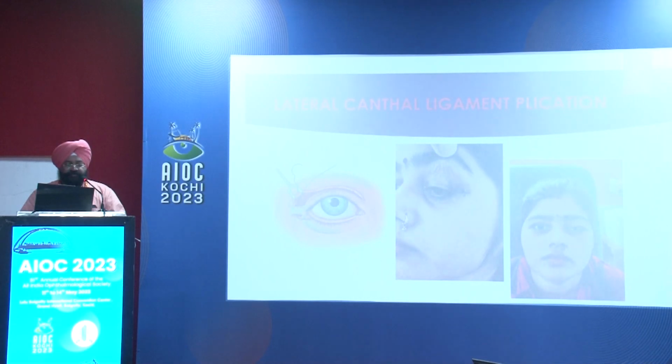Now this is a patient with canthal laxity, and plication canthopexy was done. A skin incision was given, and a double-arm vertical mattress suture was placed and fixed on the lateral canthus. I don't have the movie for it.